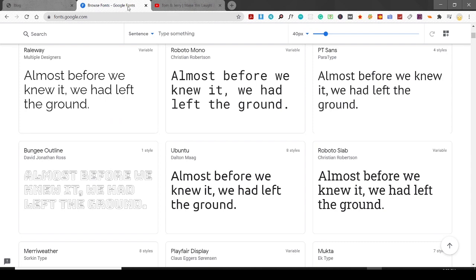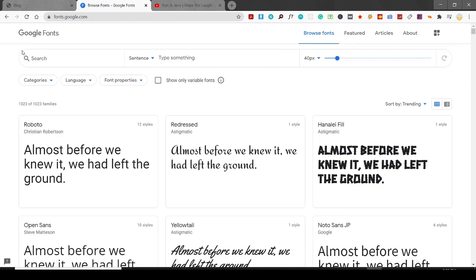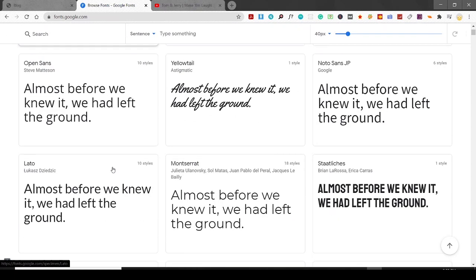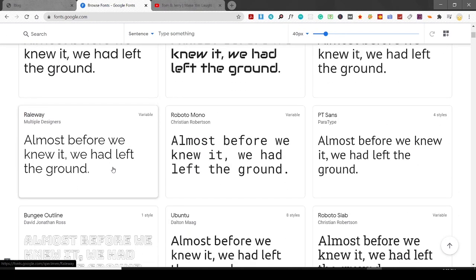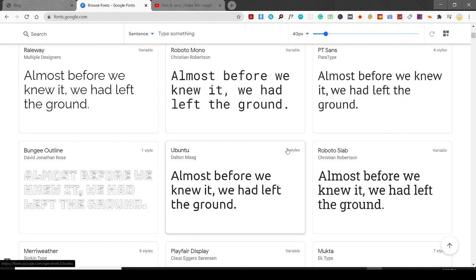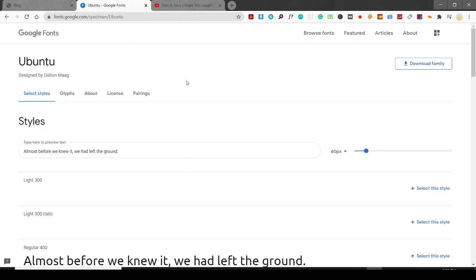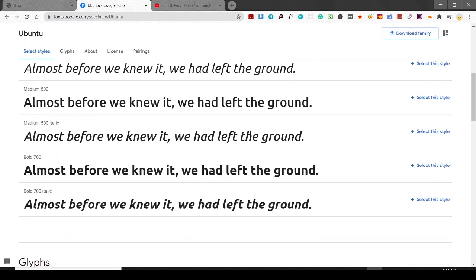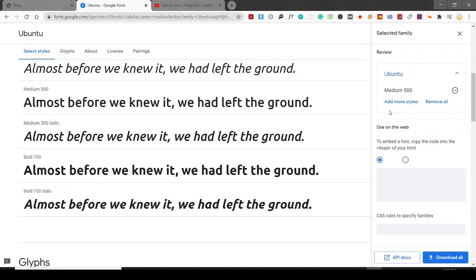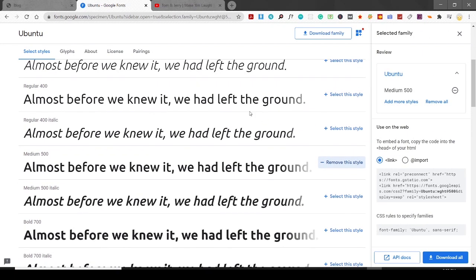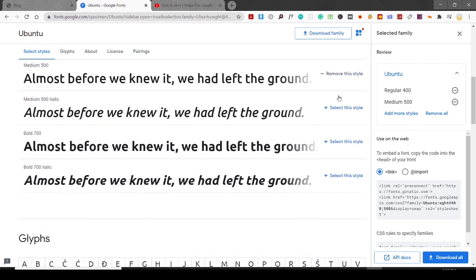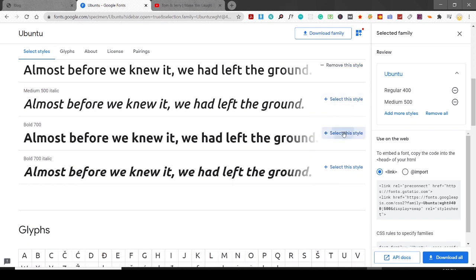Here is the Google Fonts, and today I'm going to use this font. Where is that? This Ubuntu. So Ubuntu, I'm going to use this one. I just want to copy. I just open it, and I'm going to use three variations of this one. First of all, this medium 500, and this regular 400, and then bold 700.